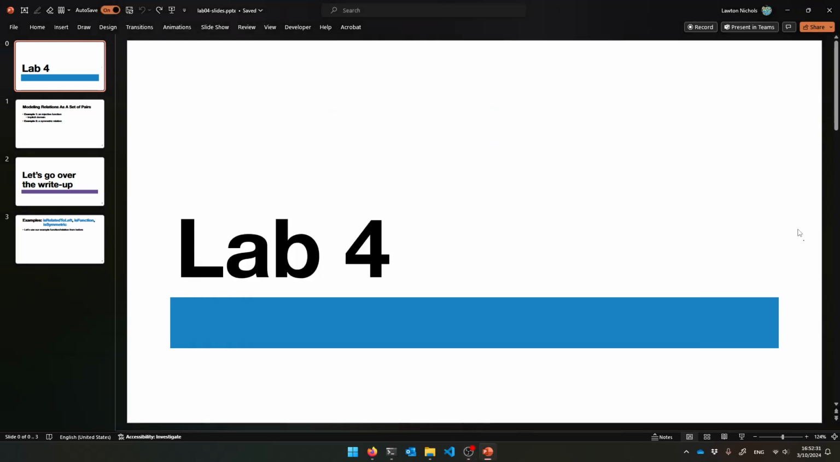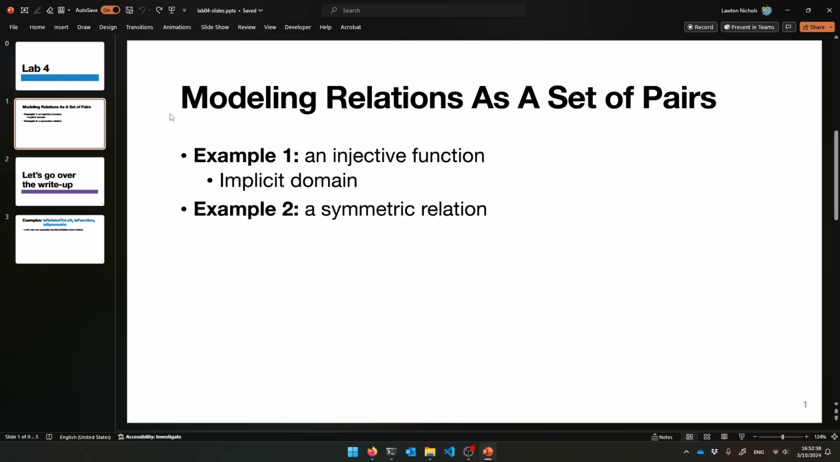All right, welcome to Lab 4. This lab is going to be about relations and modeling them in code. So let's figure out how to do that. Let me draw some examples first, and then we'll talk about what's going to go on.